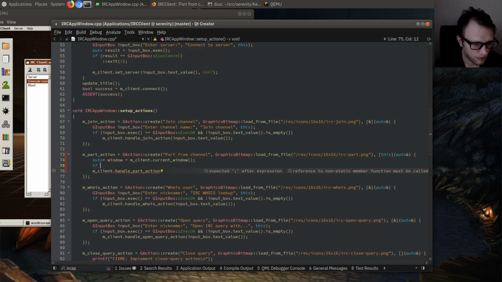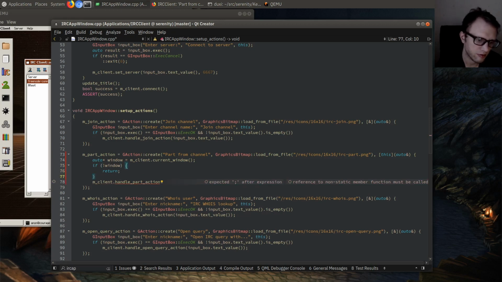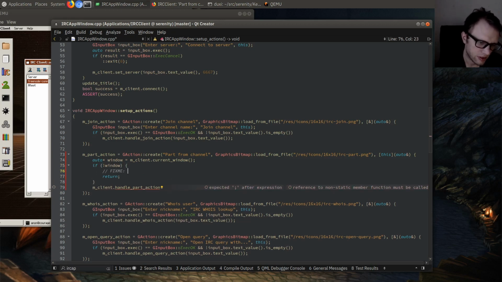Current window, and if we don't have a window, then I suppose we can just return, although we should have, but before it, fix me here. Fix me, this action should have been disabled instead of allowing us to activate it, perhaps.